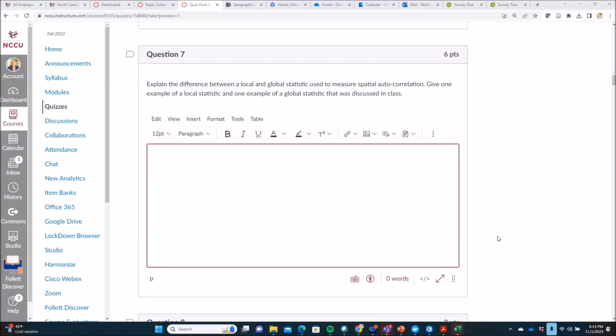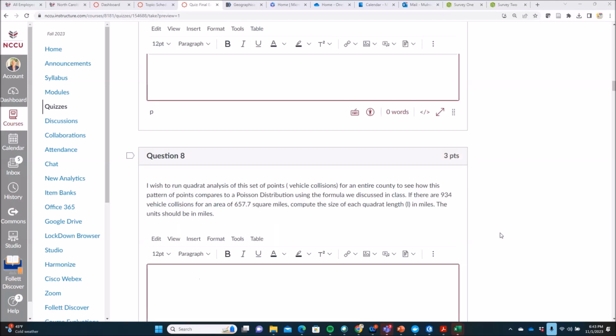Explain the difference between a local and a global statistic. To measure spatial autocorrelation. That big fancy word, spatial autocorrelation, is just the degree to which high features are near high features, low features are near low features. And so we talk about things like Moran's I, local Moran's I. Local Moran's I is something a little special, but with Moran's I, we had Getis-Ord, we had hot spots, we had kernel analysis. We talked about half a dozen of these metrics that describe spatial autocorrelation.